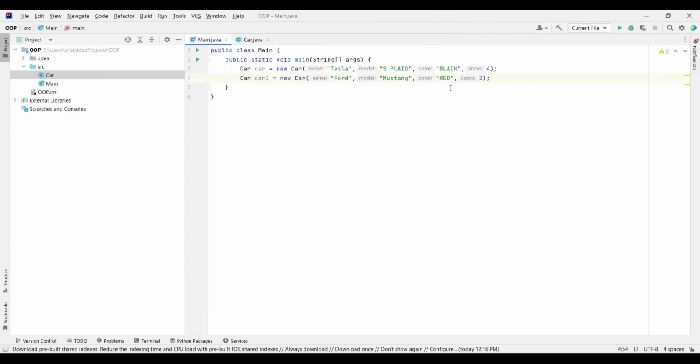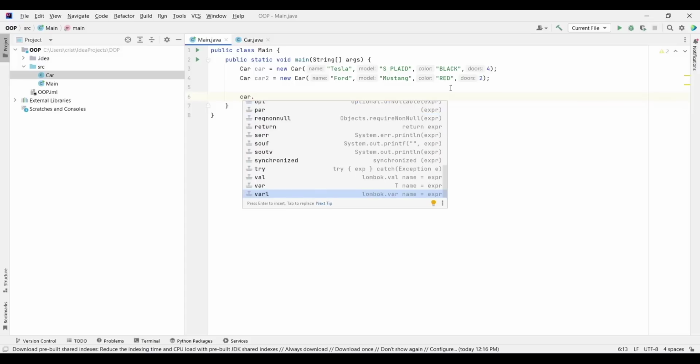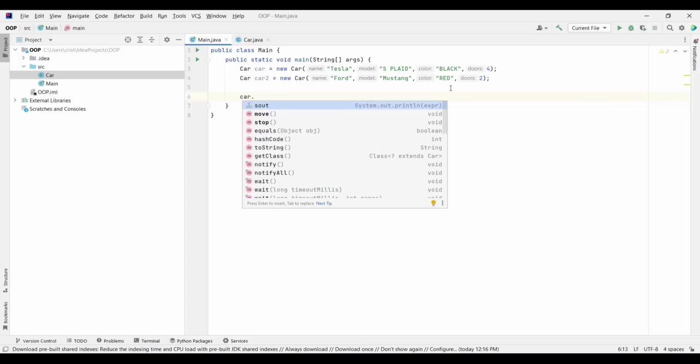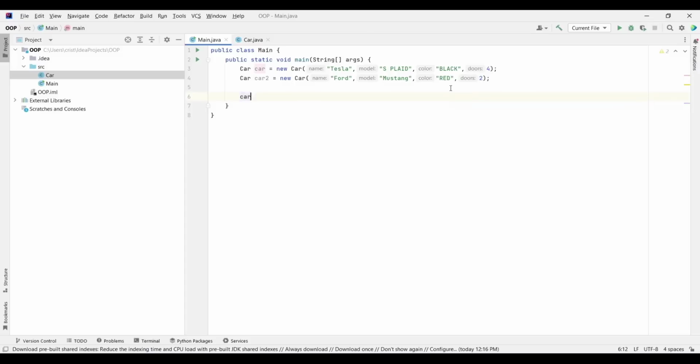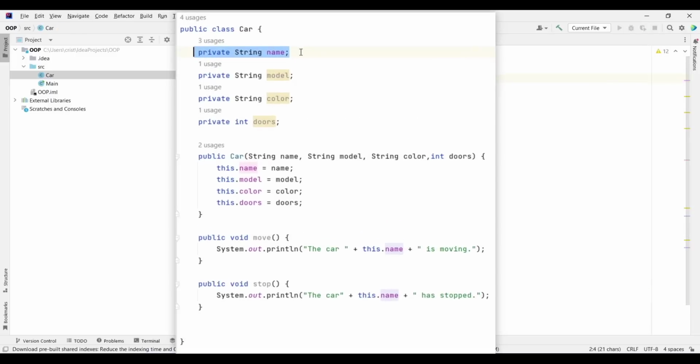So now if I want to print, let's say the name of the first car, which is Tesla, I need to use what is called the dot notation. So I need to type car dot, but I don't have any name here as a suggestion when I press dot, because that name is private, so it cannot be accessed from outside of the class. Because the name is made here private, we cannot access it from outside.